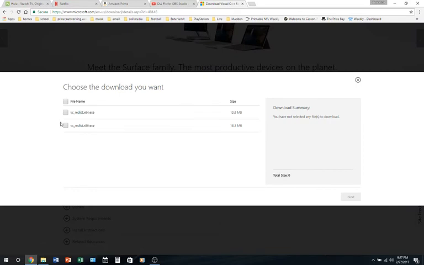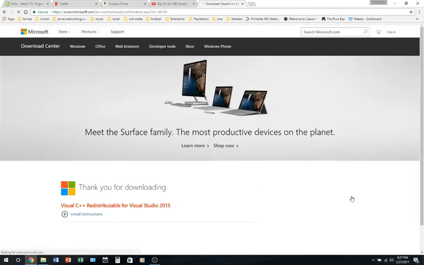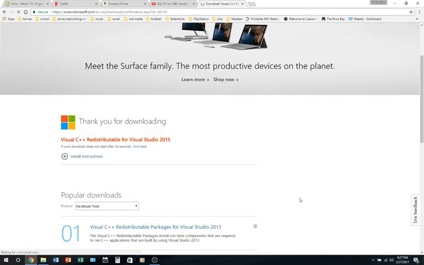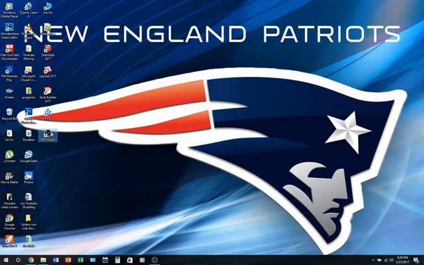Just click download. And whatever version of OBS Studio you're using, I'm using 64-bit. Click on that. Click next. And once you click next, it will download the file. Open it up. Follow instructions. And once you follow the instructions, this bad boy should work.